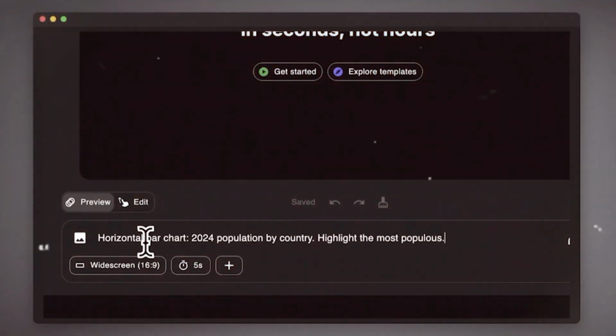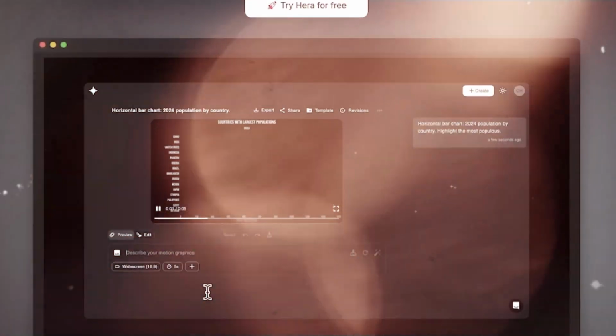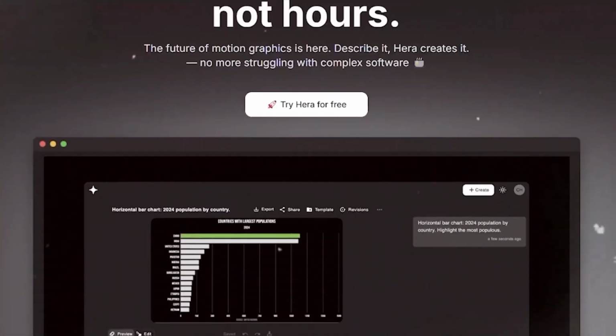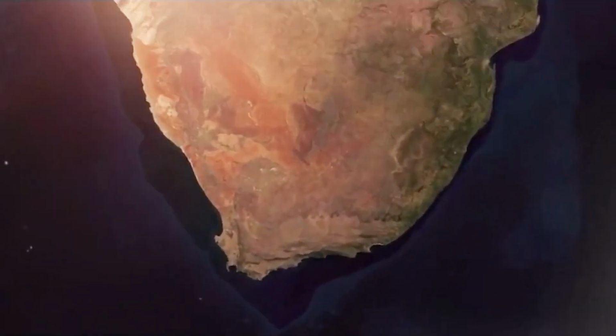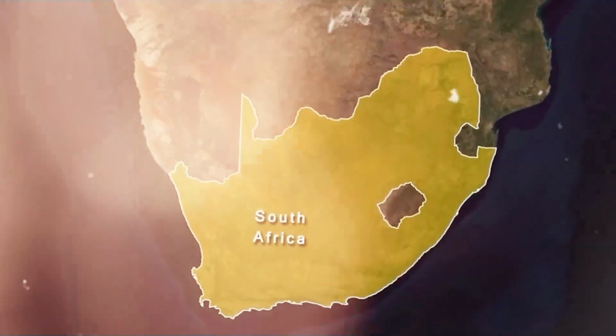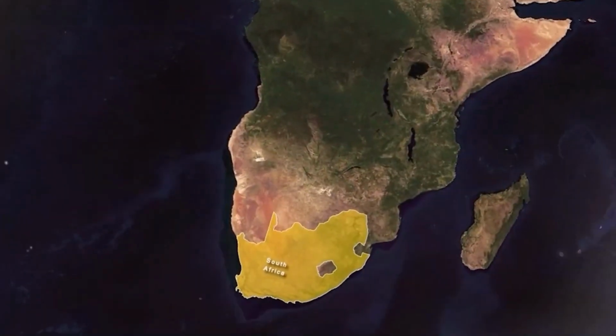I uploaded the audio I got from TalkScript, dropped in the script, and Hera instantly started generating visual scenes based on the content. I'm not even kidding. When the voiceover mentioned borders drawn with rulers, Hera animated an old map of Africa with red lines literally slicing through the continent. It matched the pacing of the narration perfectly.